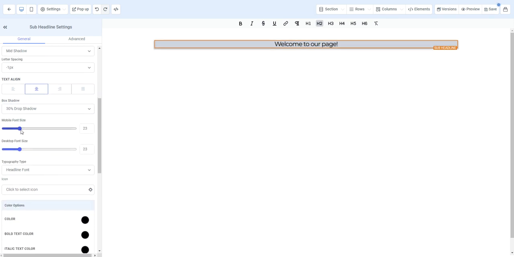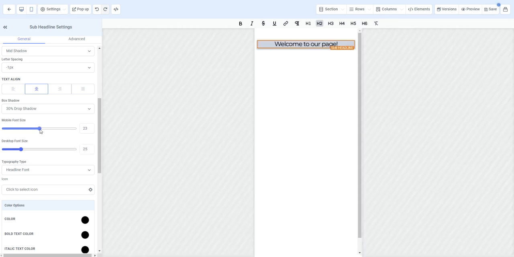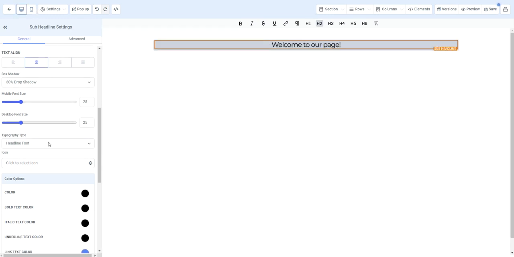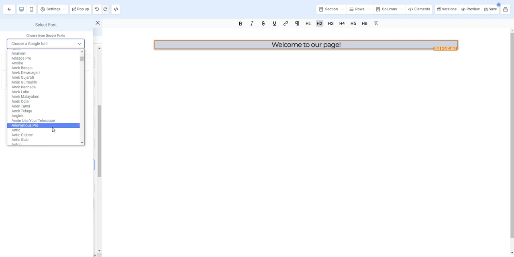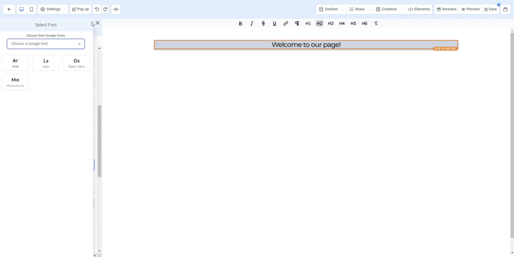You can change the mobile font size and desktop font size by either toggling this up and down or typing in a number here. For the mobile font size, go into your mobile view and then you can adjust this how you would like. For the typography type, you can have this be the headline font that you have saved in your funnel, the content font that you have saved in your funnel, or you can click on custom font and then choose this button, and then you can choose from this list of fonts.